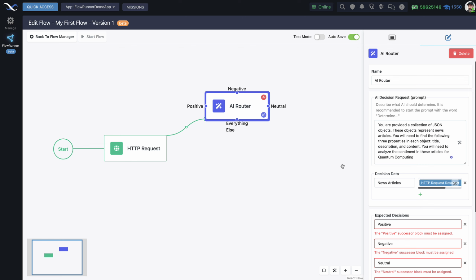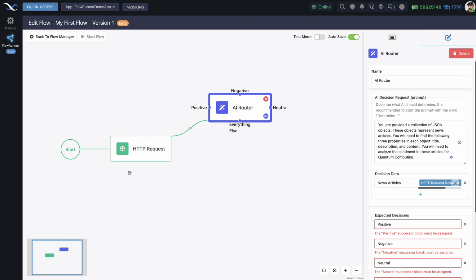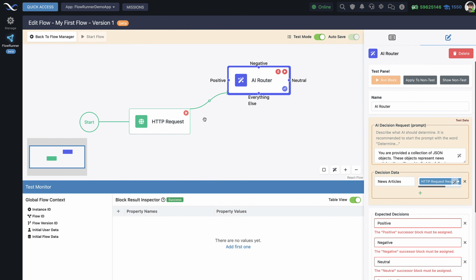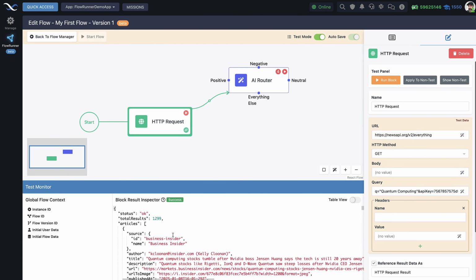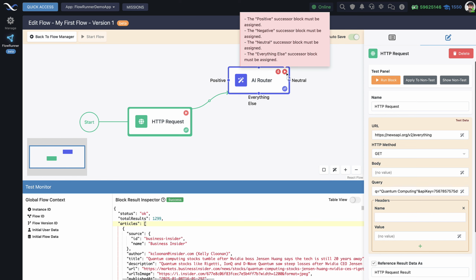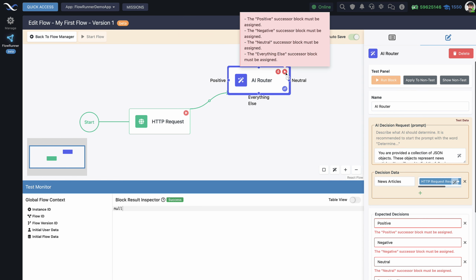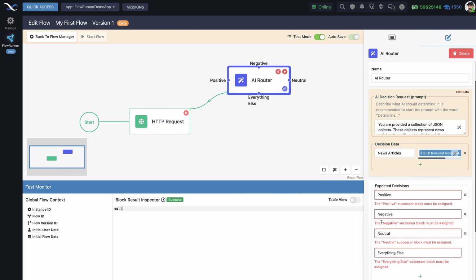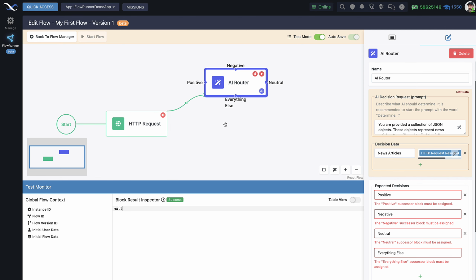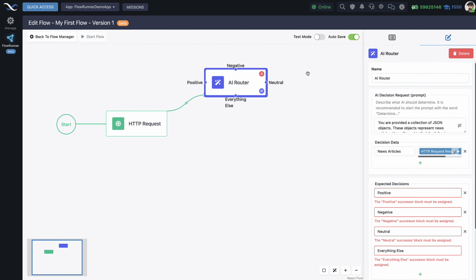Okay, so just like with HTTP request, we can actually test it out to see how this AI router will act for the data that we get. Turn on test mode, and in here, run HTTP request first. We got our data. This articles is going to be passed into AI router. So for the AI router, it actually does not let us click just because there are no connectors for these decisions. So let's do this. Let's fix these problems first, and then we will come back to test it out.